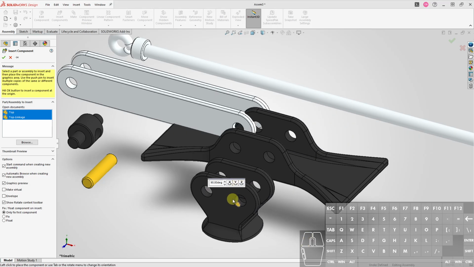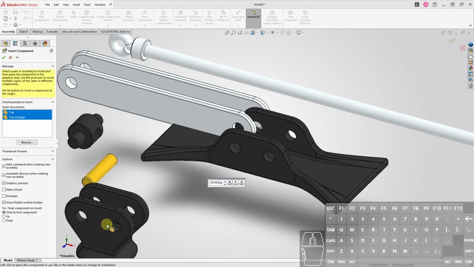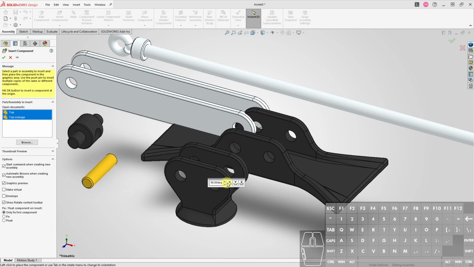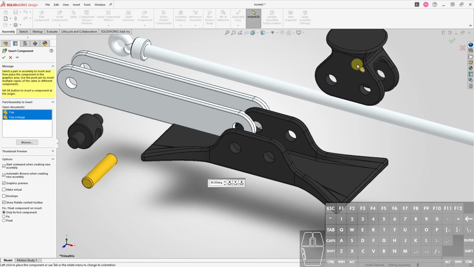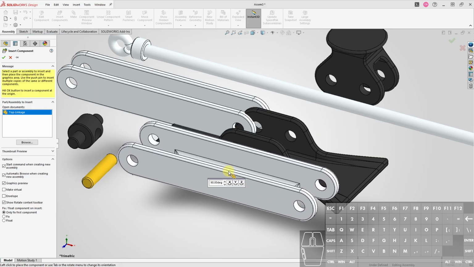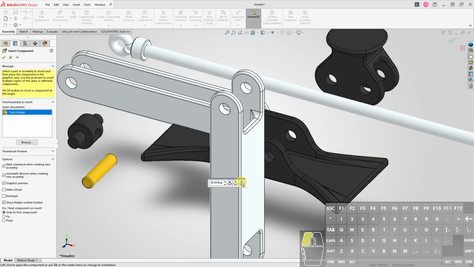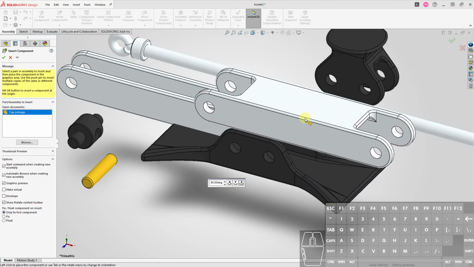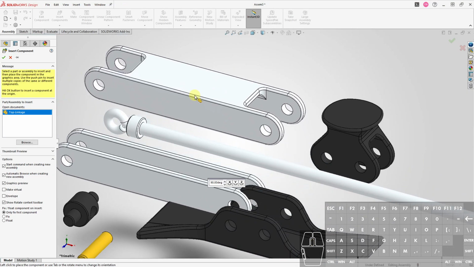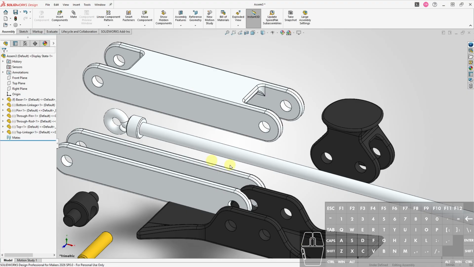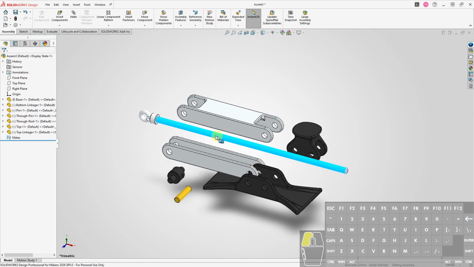This piece is upside down, so I need to rotate it about the z-axis. That would be a good rotation, a couple times. There we go. And then this piece is also upside down, so I'll rotate it about the z-axis a couple times. This is a top linkage piece. Goes up here somewhere. Okay, so we got all the pieces.